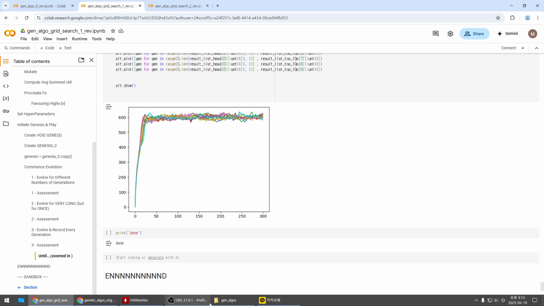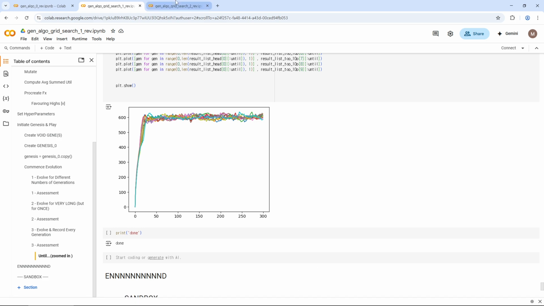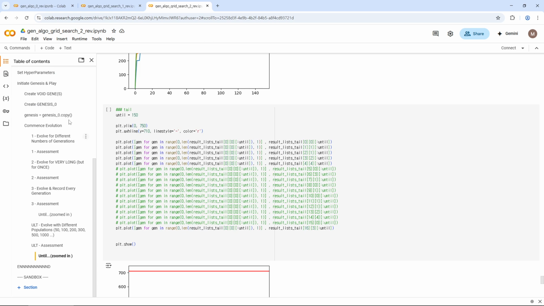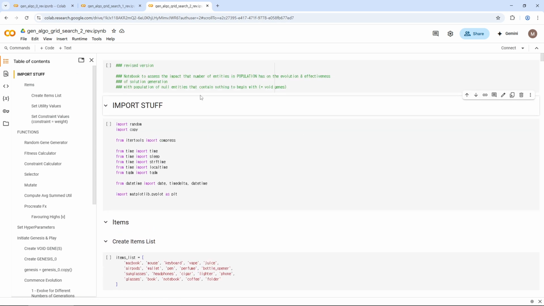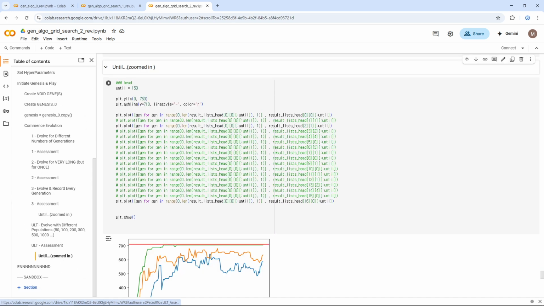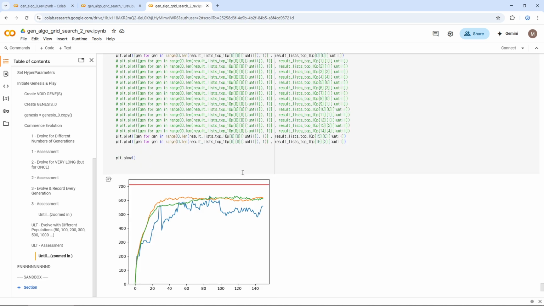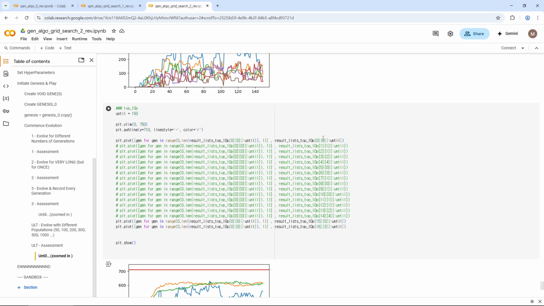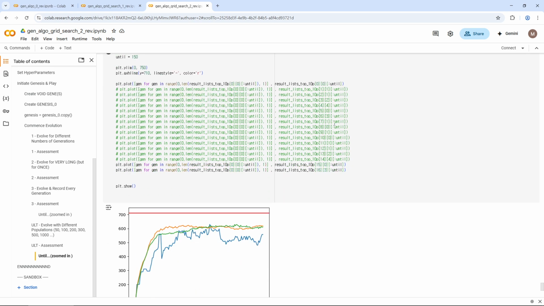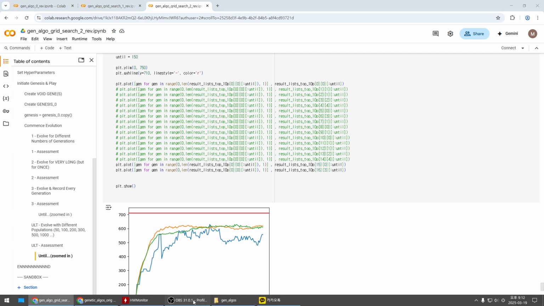That's it for now for this notebook. Next up, I'm going to cover the genetic algorithm Grid Search 2 revised. But I might need to upload the notebook again since I want better plots here, more than 3 lines. Or not. Anyway, thanks for watching.